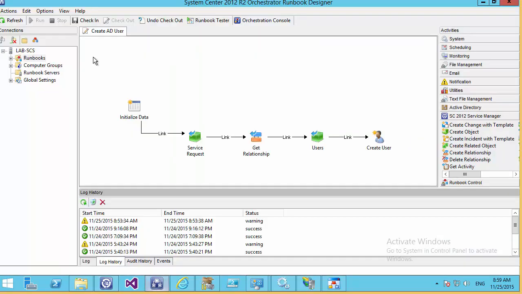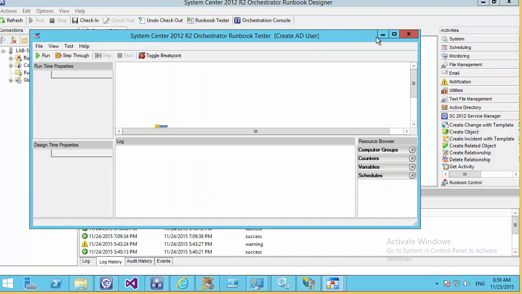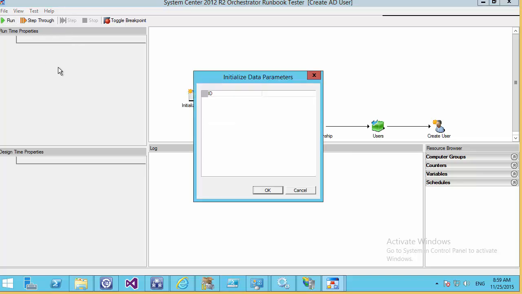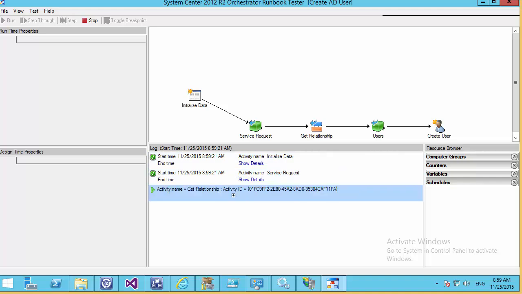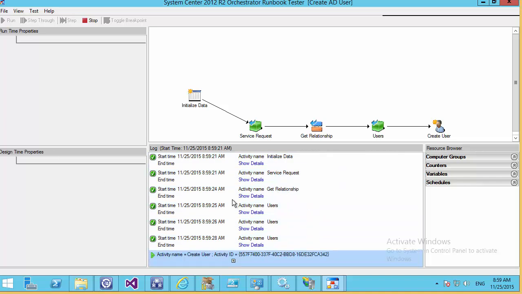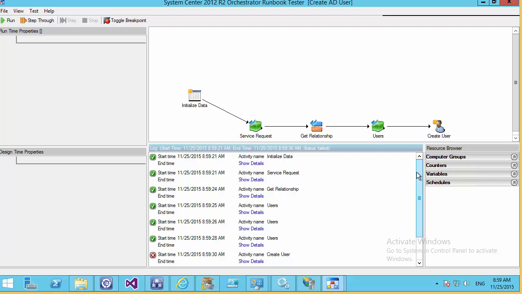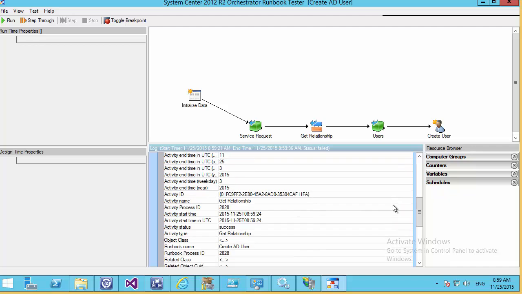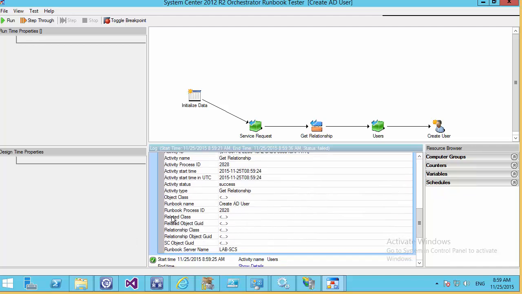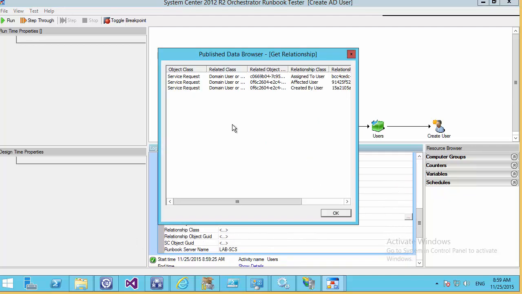We go back to Orchestrator and go back to the runbook tester again. You can now see that there are three users that have come up, again ignoring the create user part of this. So there are three user relationships, and that's because I've created another relationship. So let's go and have a look in our get relationship and look at the related class. We can now see we have an assigned to user, a created user and an affected user.